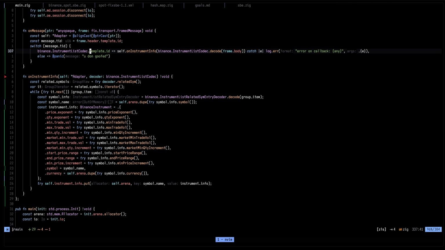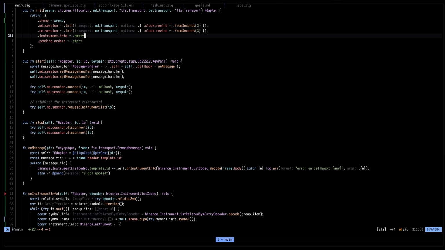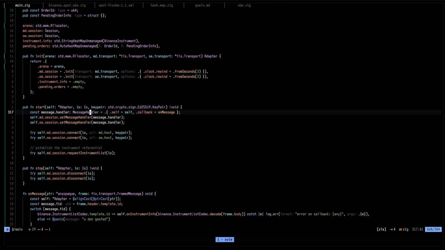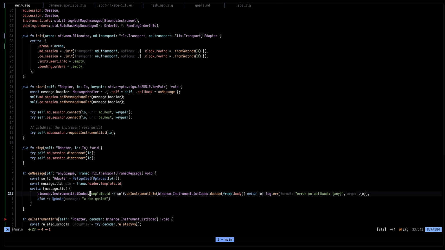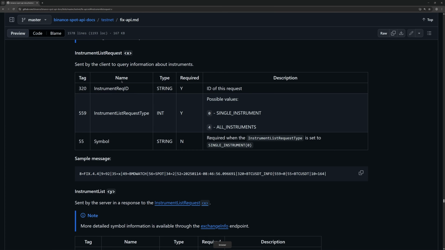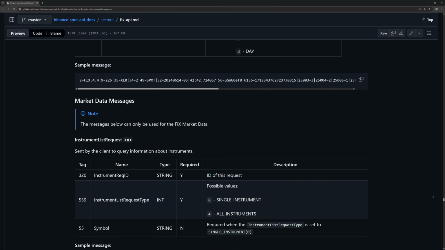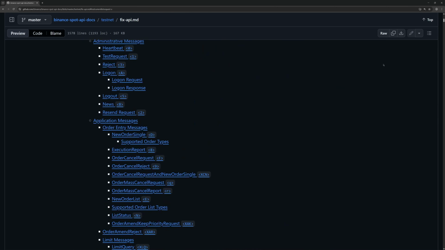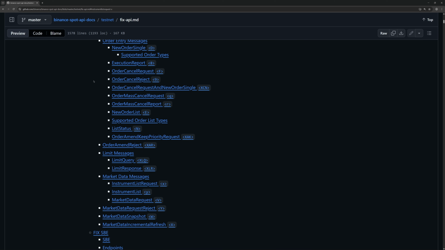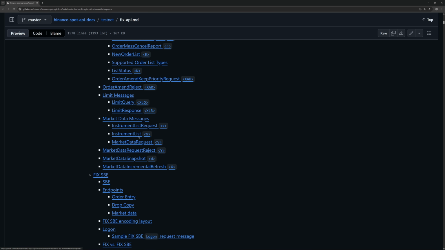Right. So that's for the instrument. Now what we need to do is basically just the rest of it. Now that we have the instruments, let's move on to, so let me go back up here to the list of things we can have. So we did these two, so just going to focus on market data for now.